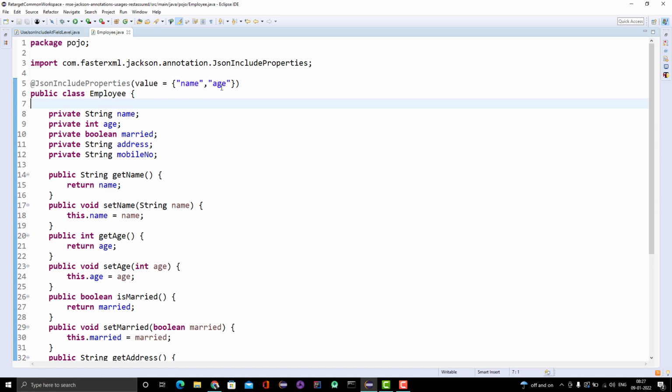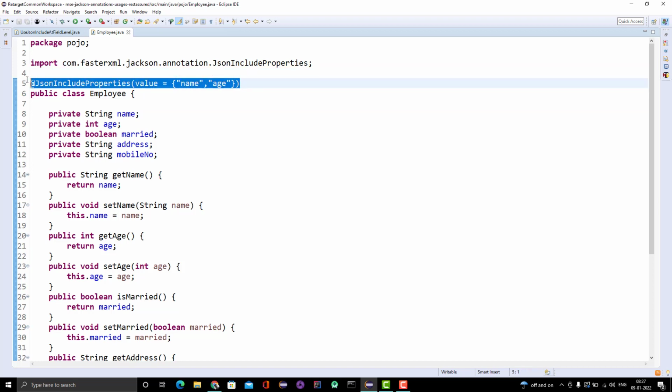Now you might be thinking, since we are adding this annotation at the class level, at the POJO level, it will be applicable for all scenarios and all instances. Then why do we have extra fields like married, address, and mobile number? If I just want two fields and don't care about the other fields, then simply remove them from the POJO. Why have so many things like this? You can have that question in mind.